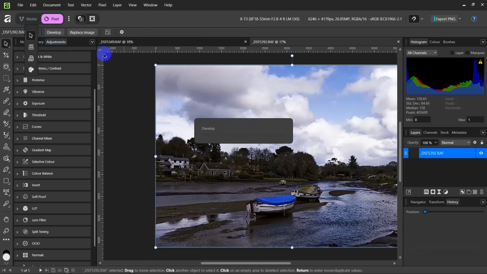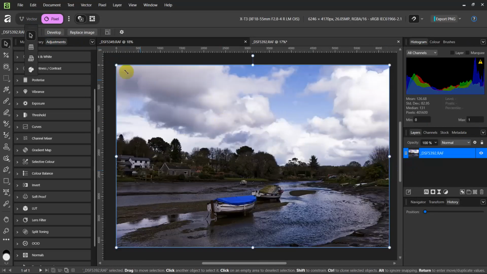And we have now moved from the Develop persona to the Photo persona or Pixel Studio. Here we can make many more adjustments on a global or localized basis. We are able to work with live filters and adjustment layers.